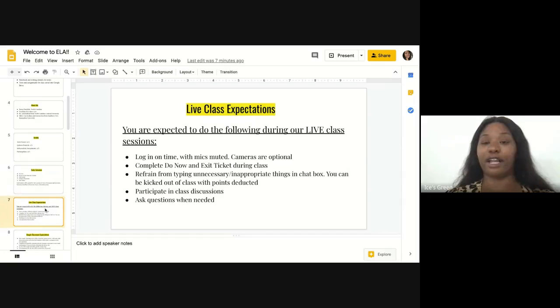So for the live class, while we're in the live class, the expectations are for them to be logged in with their mics muted. I had previously told students that their cameras are optional, but per the superintendent, cameras are required to be on. So students do need to have their cameras on. They do need to be visible, and they should not have hats on, not have hoodies, bonnets, or things like that.